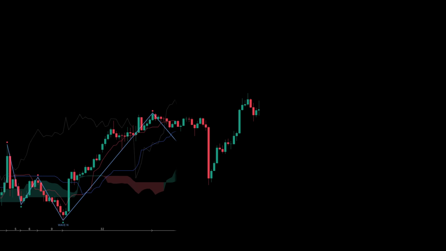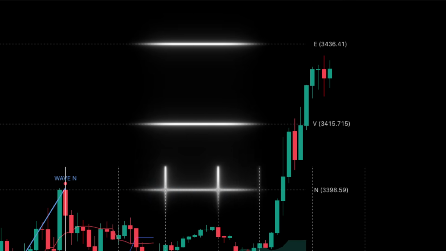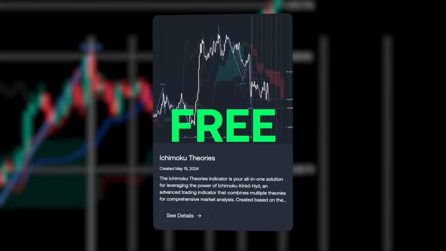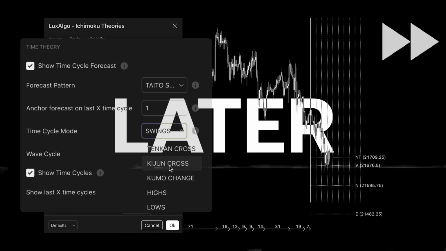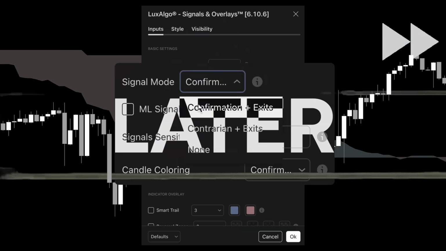That's why we've developed an advanced tool that automatically reads Ichimoku's hidden wave patterns, pinpoints major price targets, and forecasts timing cycles with stunning accuracy. Today, we're giving it to you completely free. We'll show you exactly how it works, and why it will fundamentally transform how you see the entire market. So let's get into it.